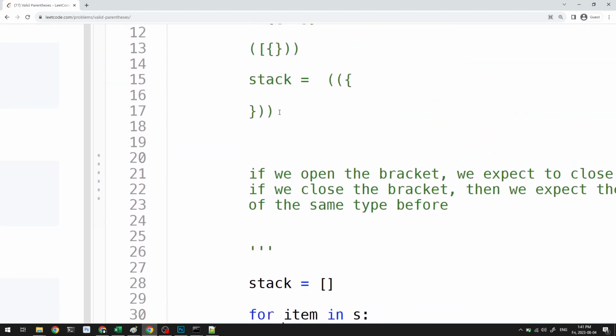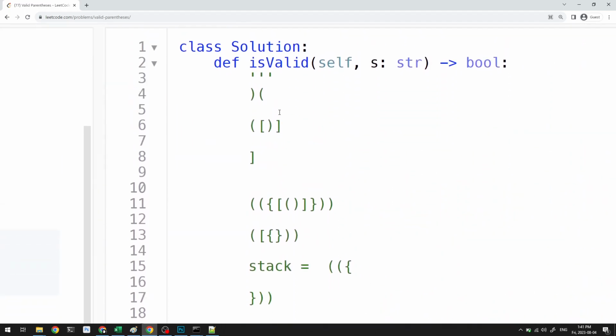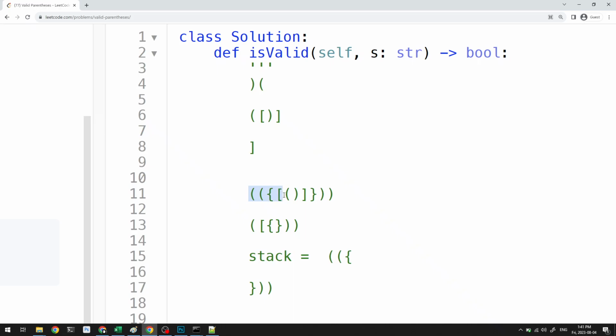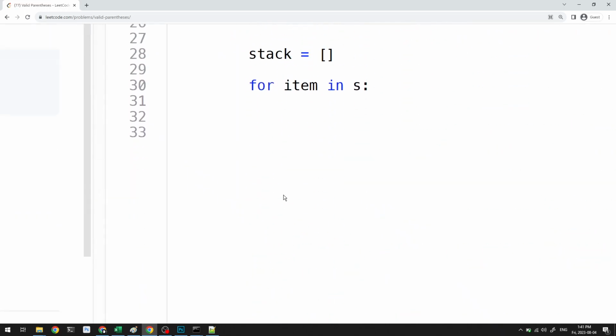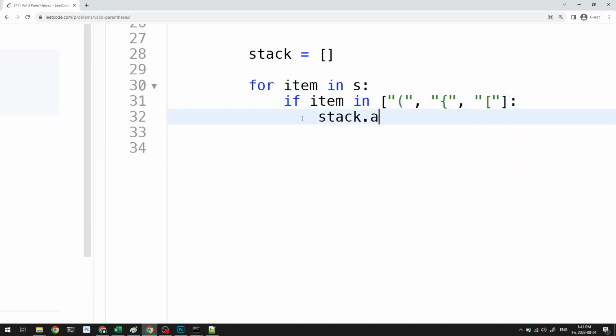Now, what do I want to do in my stack? Well, I want to add the open brackets onto the stack. So how do I know something is an open bracket? Well, I could basically just check if item is in this set of open brackets, maybe it's also in something like this. If this is the case, then I'll go ahead and add it to the stack, so I'll do stack.append(item).